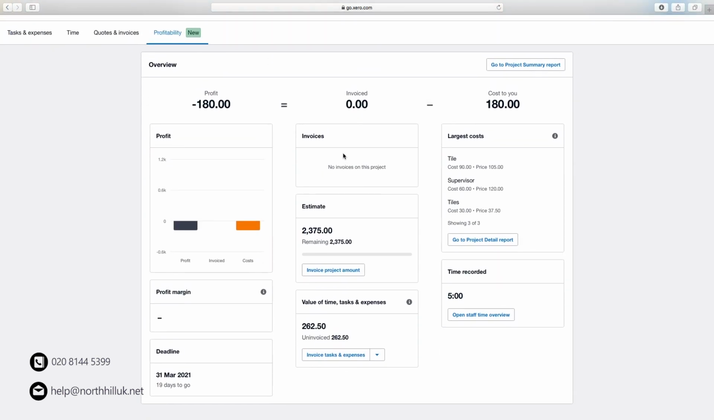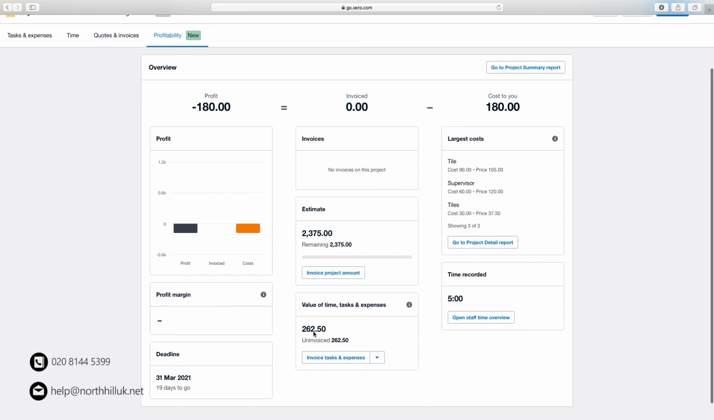So we can see at the moment, the headline message is that we've got £180 loss. That's just because we haven't invoiced anything yet. So you can see here that in terms of the time and materials we've expended so far, if we actually wanted to bill that onto the client, we could bill £262.50, and then obviously that would turn that into a profit.